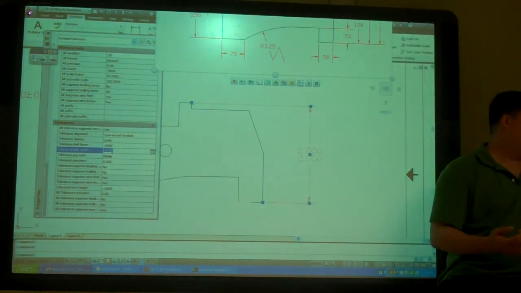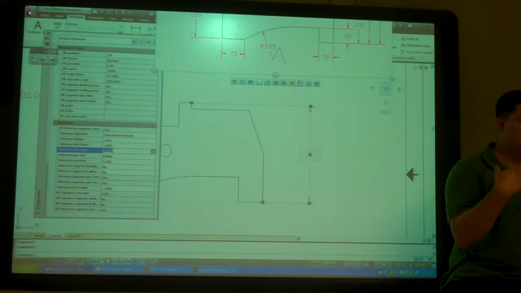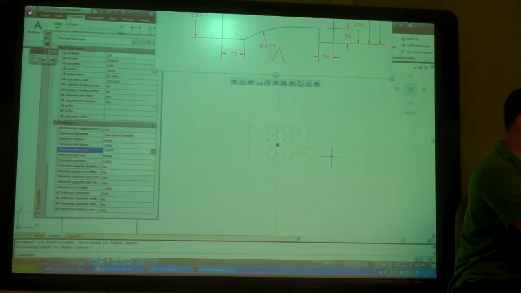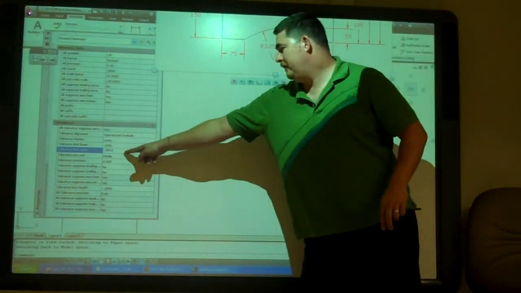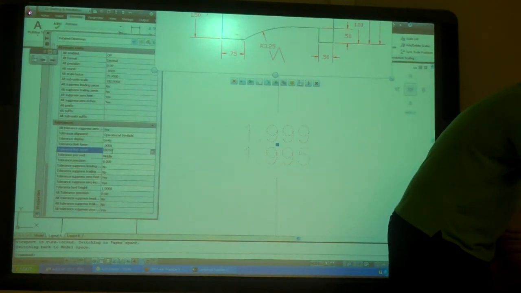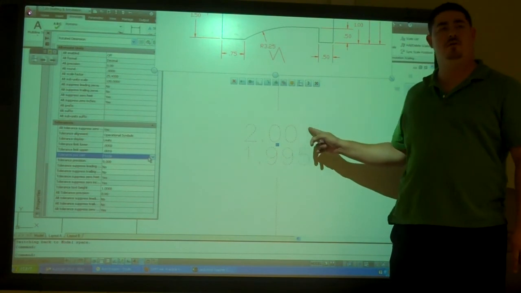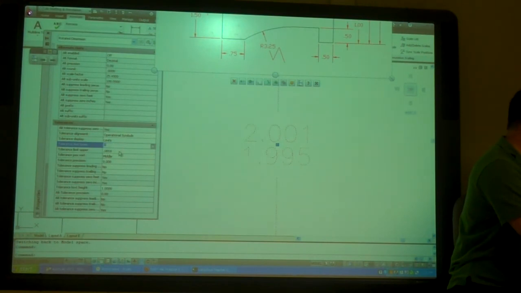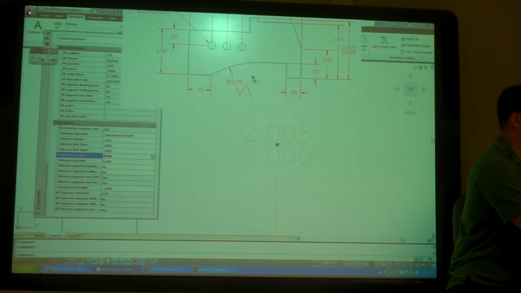So let's say I wanted these both to be lower than 2. I can say the upper limit is minus 0.001, and that the lower limit is 0.005. You can see that because I put a negative here, it subtracted it from the top number. If I put it as a positive number, though, it would have added it to the top number. So in our example today, we want our lower to be 0 and our upper to be 0.005. Right?